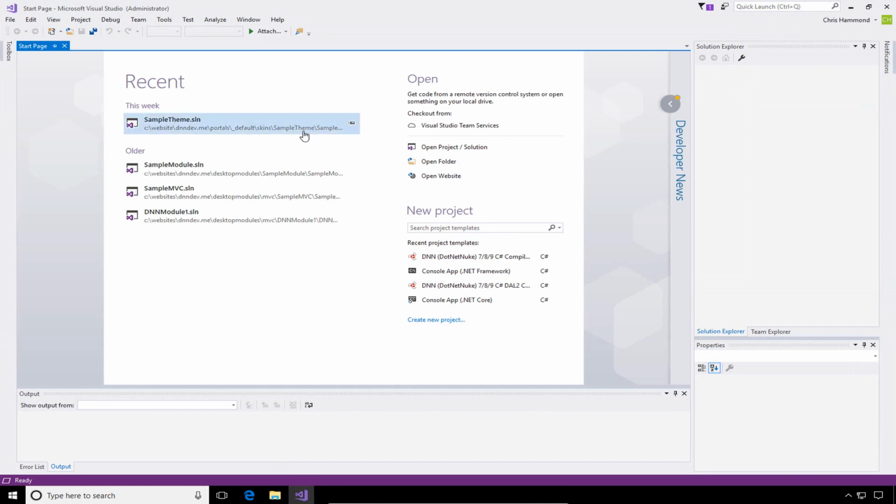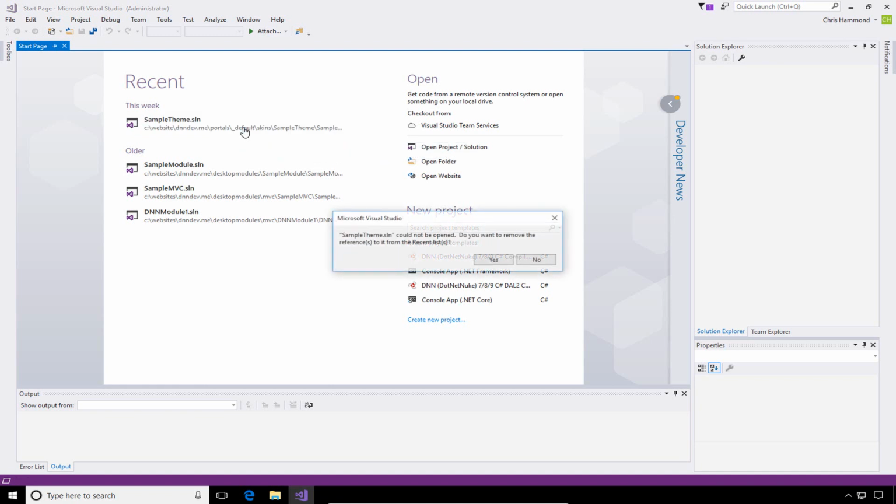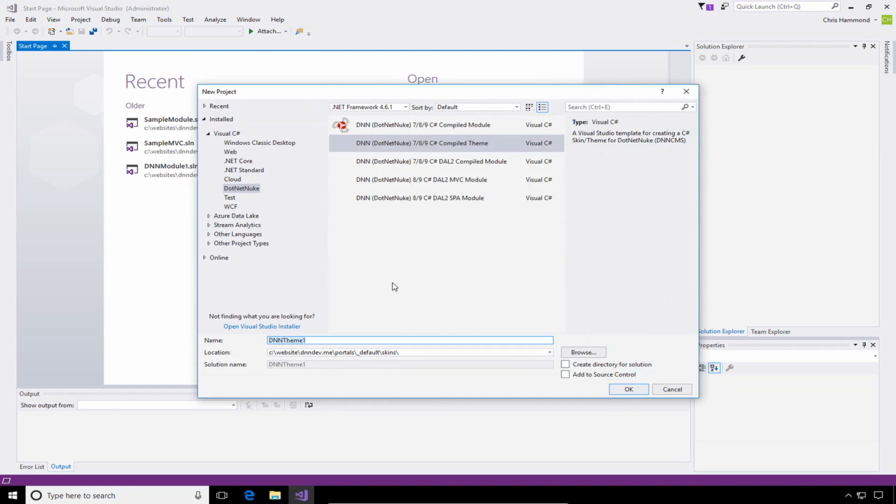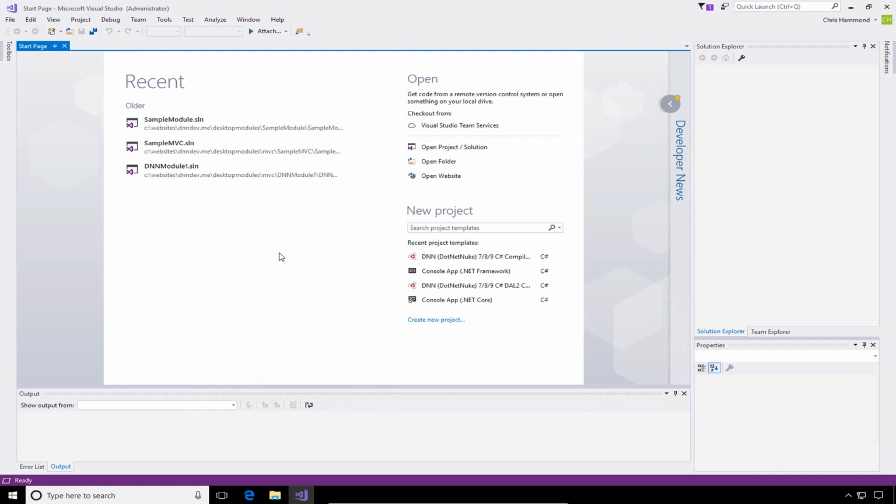Now, from here, I can attempt to open the solution file for the project from two videos ago. If you watched the last video, you'll know that I actually changed the location of that project. If I try to open it here in Visual Studio, it can't find that path anymore. So let me show you how you can find your skin projects or your skin solutions.